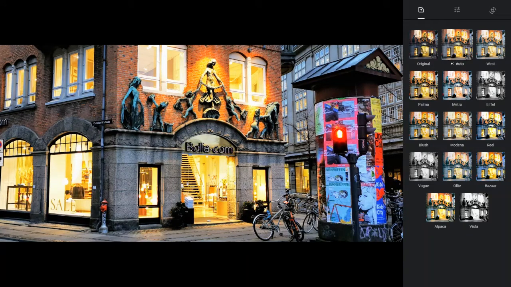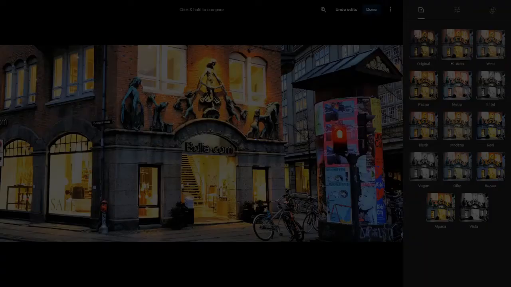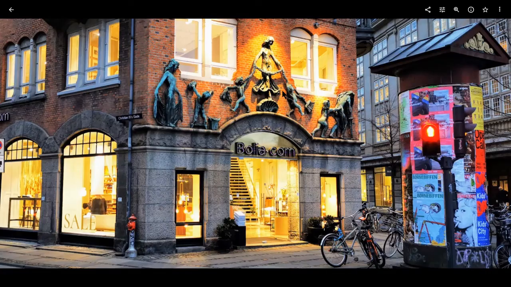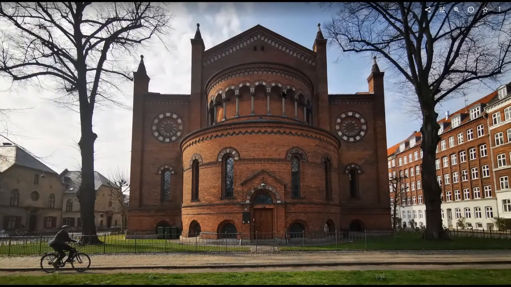I think it looks pretty good. I'm actually happy with just using Auto. It'll be more complicated later in this video, but for now, this is perfect. I'll go up here and click Done. That means now the changes are saved, and that'll take us to the next image. This is the church. You might have seen it before in the tutorial. It's seen from the back, actually. Let's start editing this one.